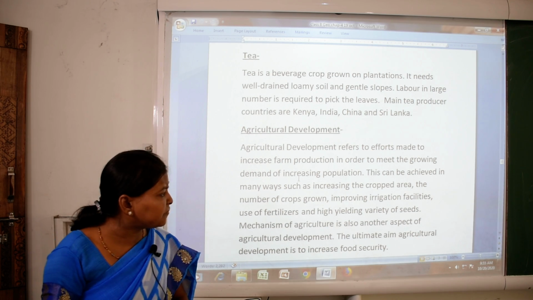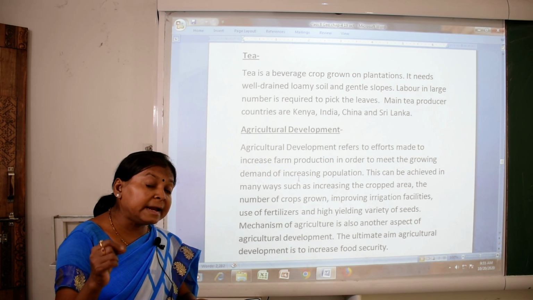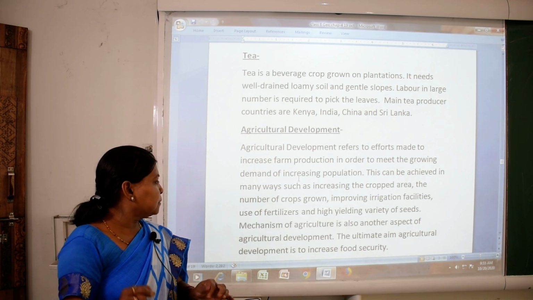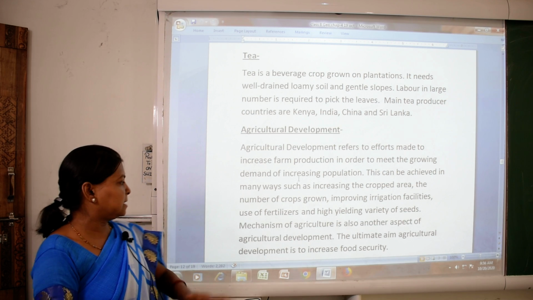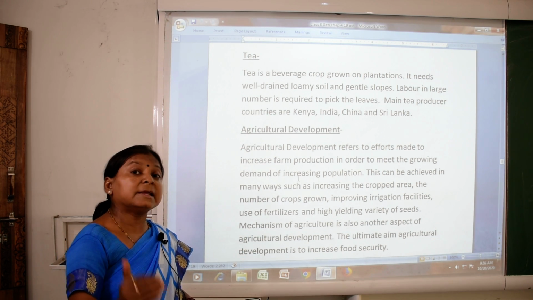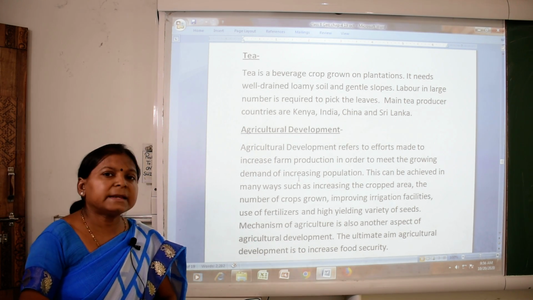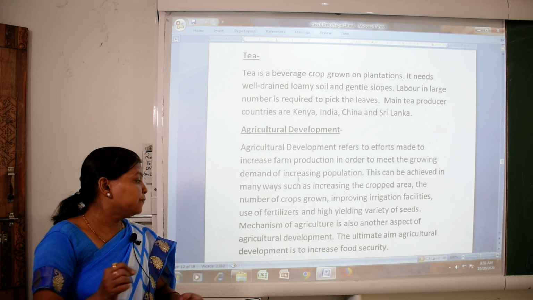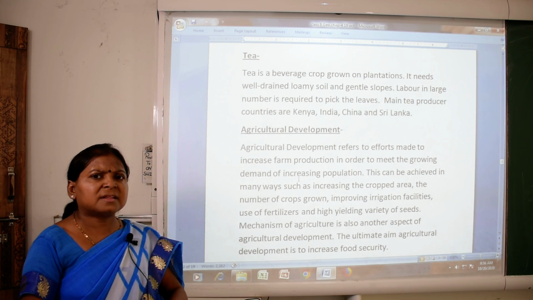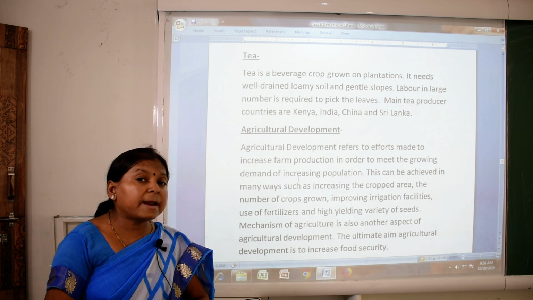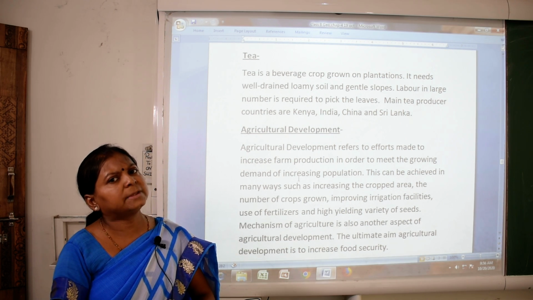We can improve the irrigation facilities. We will use fertilizers and high yielding variety of seeds, HYV seeds. By these we can definitely achieve more development in agriculture. Mechanization of agriculture is also another aspect of agriculture development. The ultimate aim of agriculture development is what? We need to increase food and food security. Food security means suppose there is any natural disaster or a failure of crops. What happens? When we have more crop stored in our godowns, it can easily be supplied to the people.